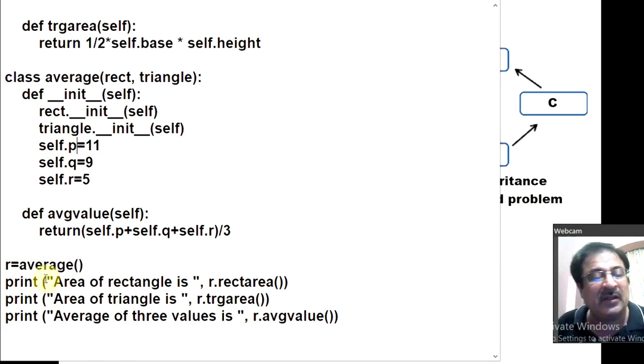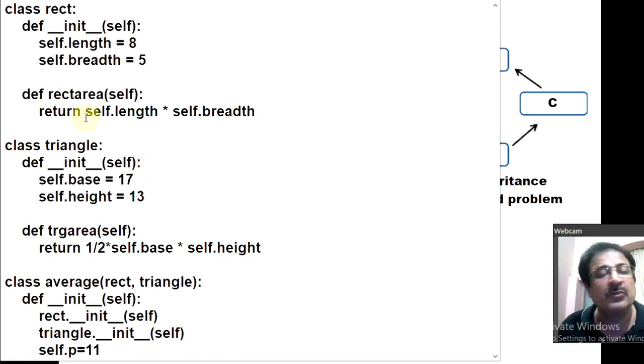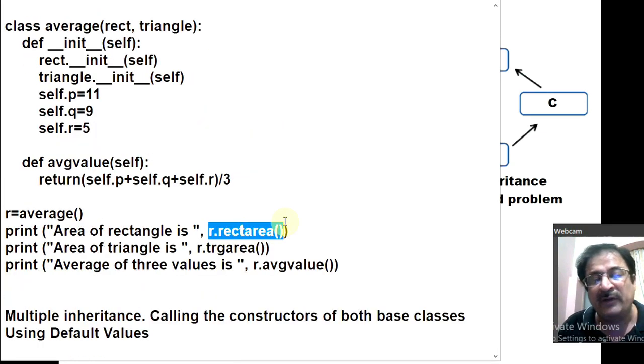Here you are displaying the line area of rectangle is, and you are invoking the rect area function through the R object. Obviously, the R being the object of average class, which is inheriting the rect and triangle class, so this R object has the right to access the rect area function of the rectangle class. Here the control will jump, and the multiplication of length and breadth, that is 8 into 5, will be computed and returned here. So you get 40 value displayed here.